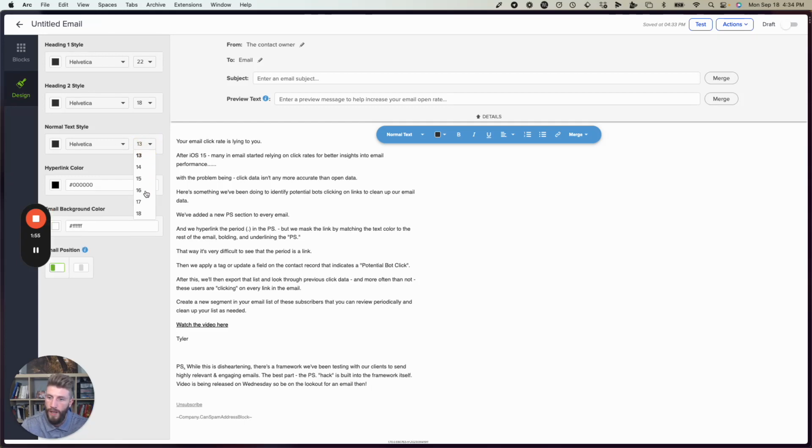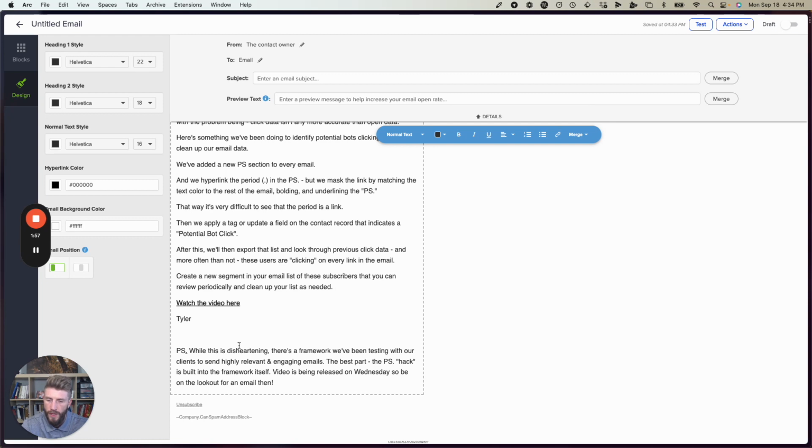Let's go ahead and make the text bigger. We're also going to bold that and underline the whole thing, right? So that way, this period does not look like a link at all. That's the goal, is we want to mask this URL, this link, as best as possible.